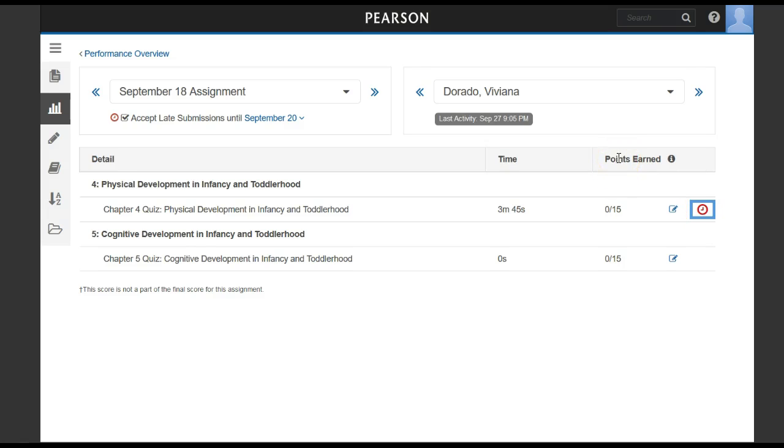The problem is it doesn't tell you the date that she took the quiz. So you would have to decide if you wanted to just change it to a 2 or if you wanted to take points off for the actual day that they took it.